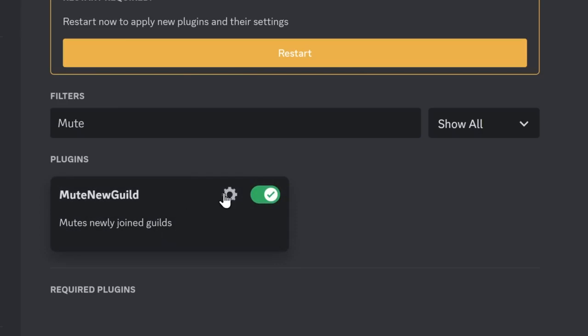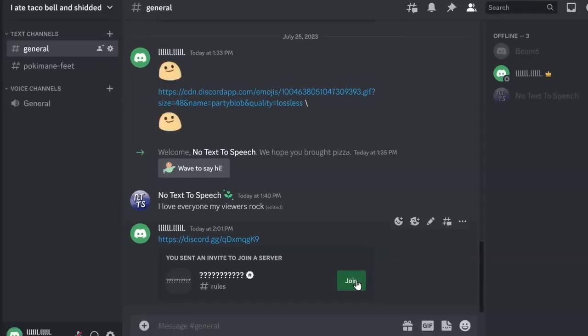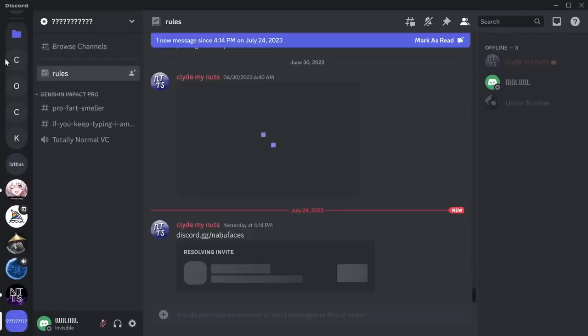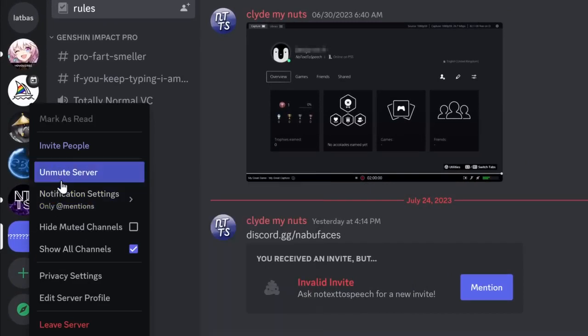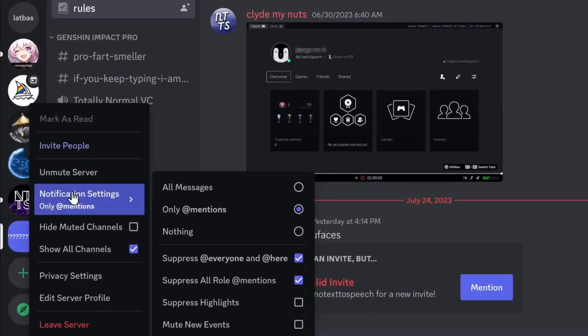And what it allows you to do is mute newly joined guilds. So if I join a new Discord server and I go and look at the server, oh, where did it go? There we go. When I right click on it, you can see that the server was already muted and the notification settings have been set to suppress everyone and here and role mentions.